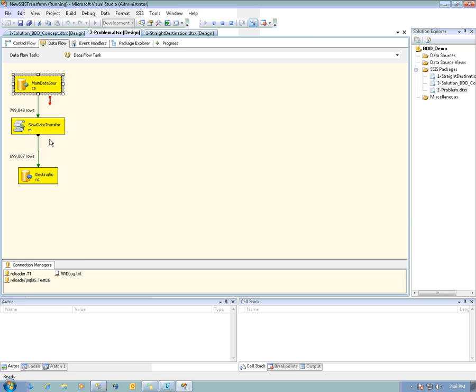This transform component will be replaced by an actual component in a production or real life scenario. The previous package that we just saw was merely a source pushing the data to a destination without any transform inside it.